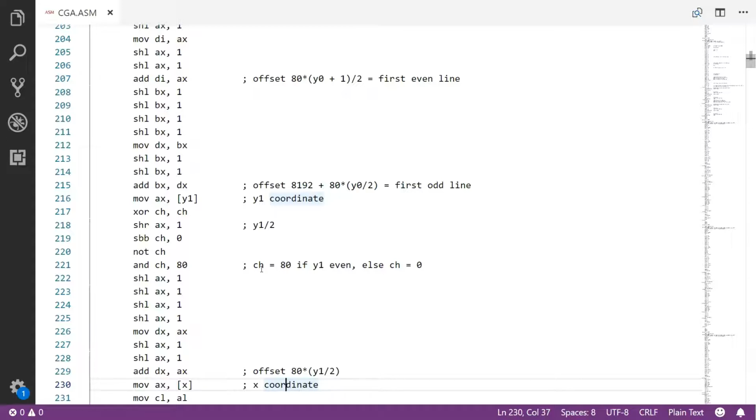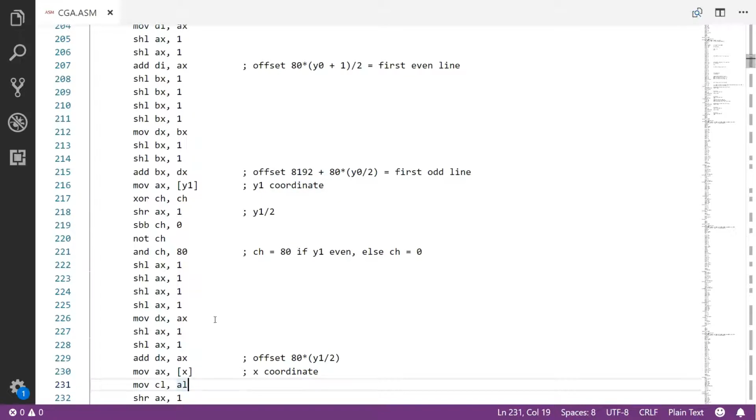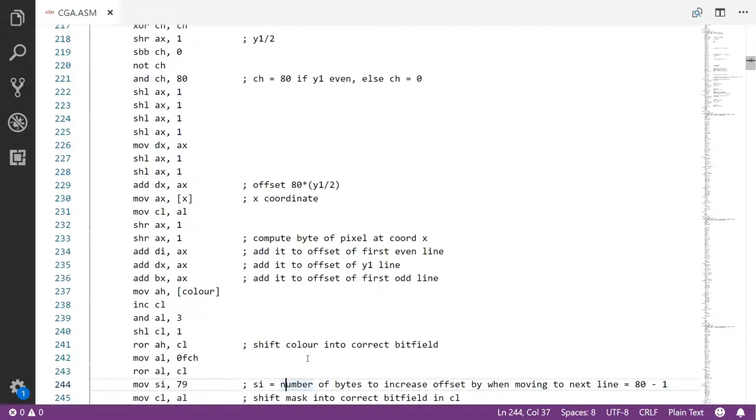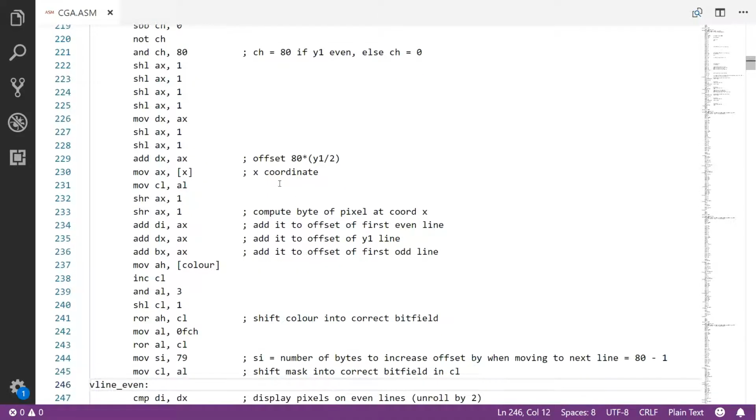So we've now computed 3 different things. We've computed the offset of the first even line, the offset of the first odd line, and the offset of the last even line, and we've computed, of course, this additional auxiliary information. All right, so that brings us down to here. This is just multiplying by 80 using our standard trick. So we've dealt with the y coordinates.